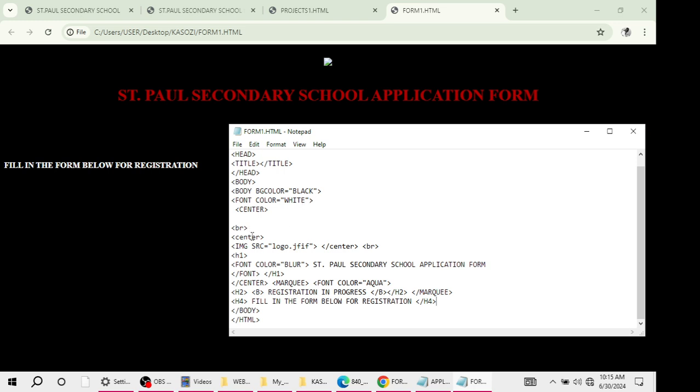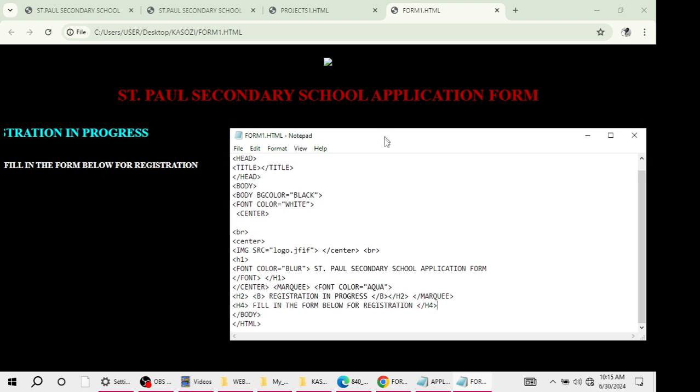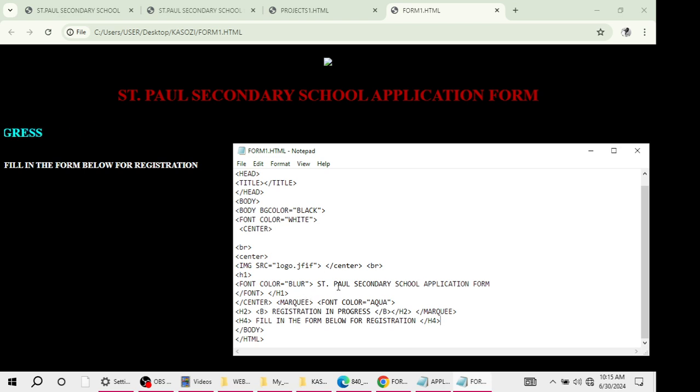What else? BR. Someone's breaking, and the breaking is in the center. There's an image, I think it's an image to do with application. Font color is equal to black. Saint Paul application form. It's here on top. MARQUEE, the marquee is the moving word, and they just gave it a font color, aqua, something like that. H2, registration in progress. About the marquee is closed. Fill in the form below.